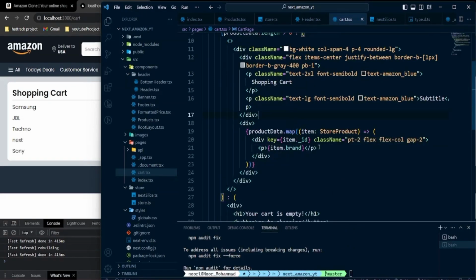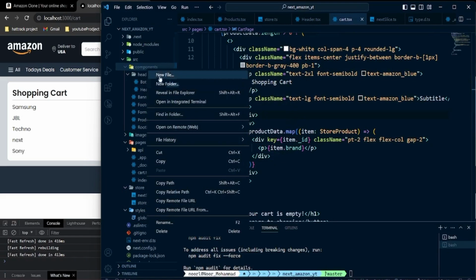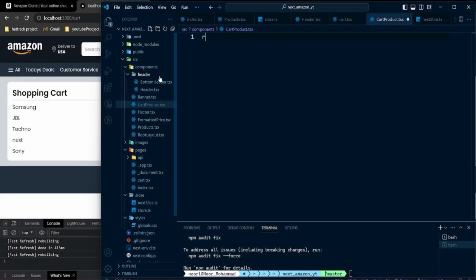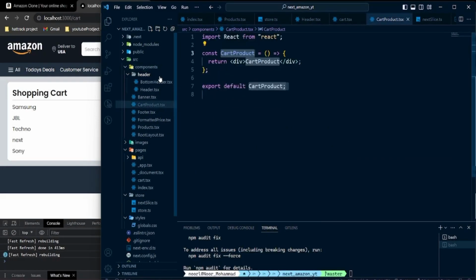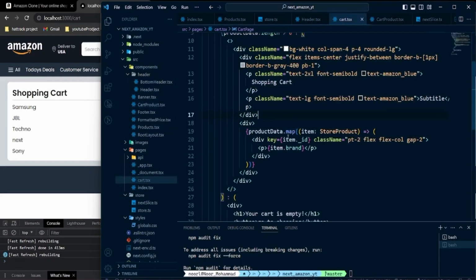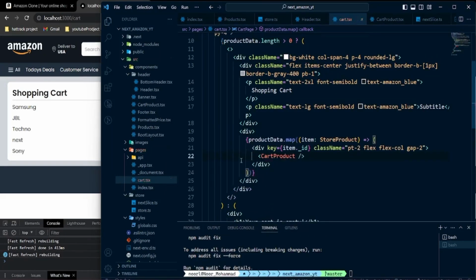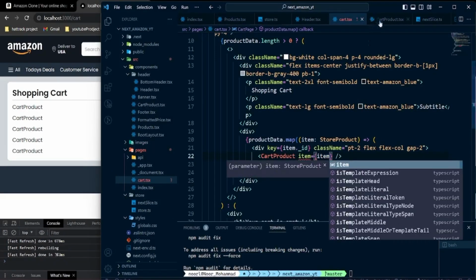And now we need to render another thing. So inside the components folder, I'm gonna create another file, which will be cardProduct.tsx, rafce. Now we need to render that card product instead of this one. So let's add card product, and we're gonna pass item as item.